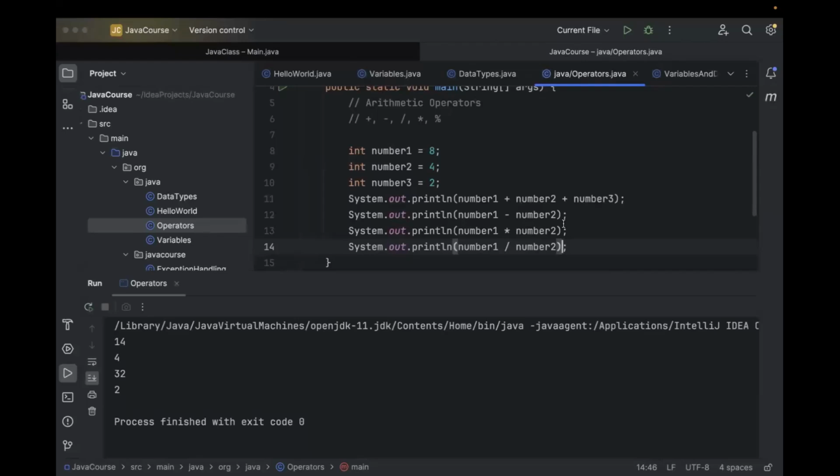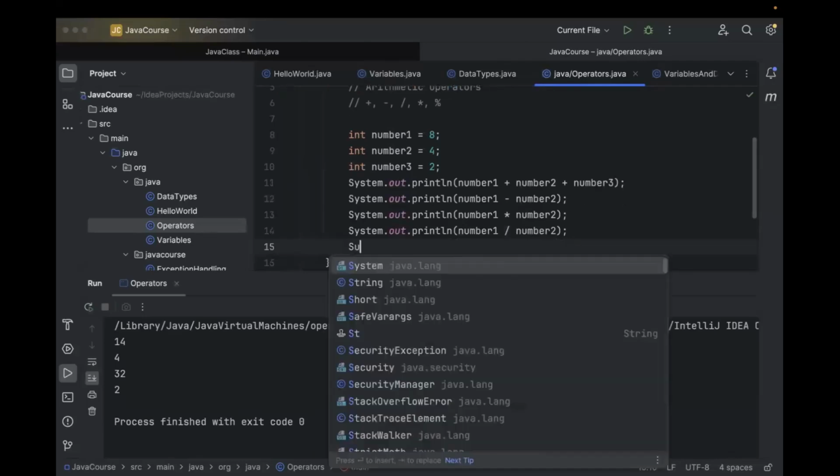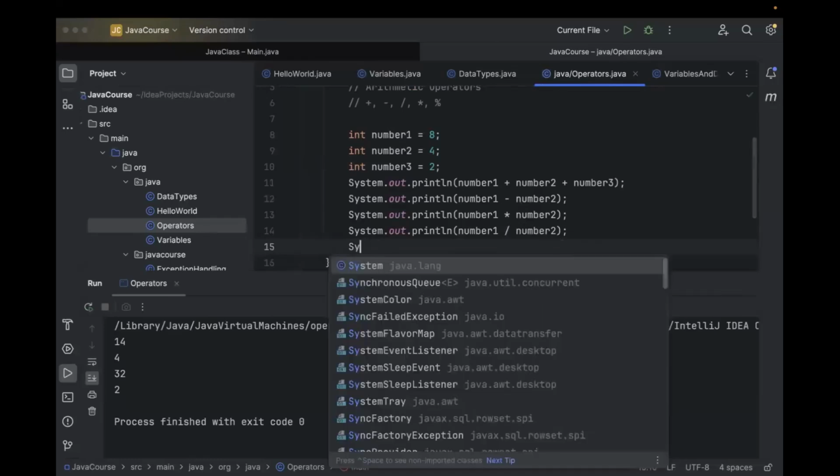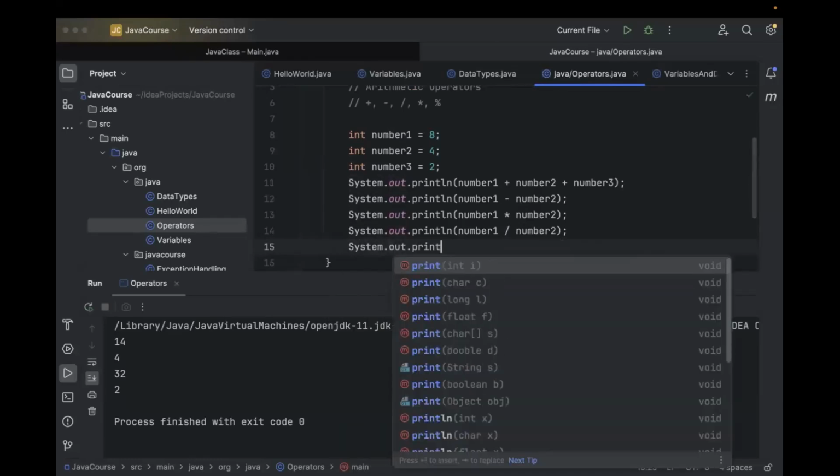What is modulo? Modulo is division remainder. So when you divide, let's say, instead of declaring number, I can do something like this directly.